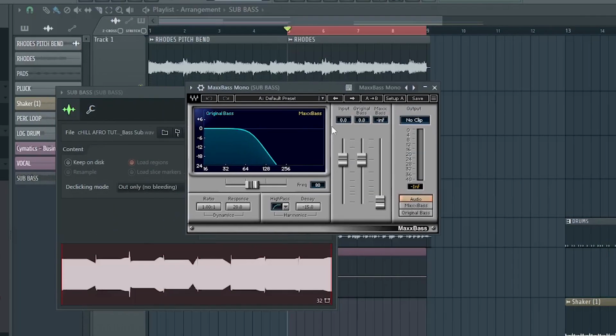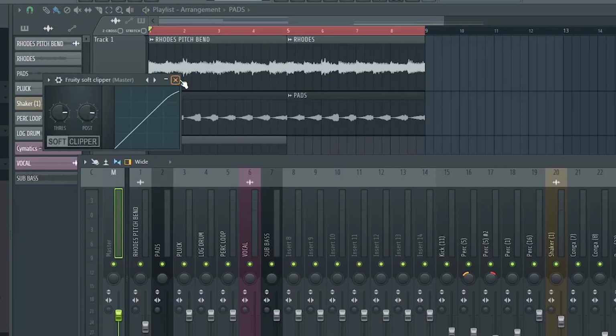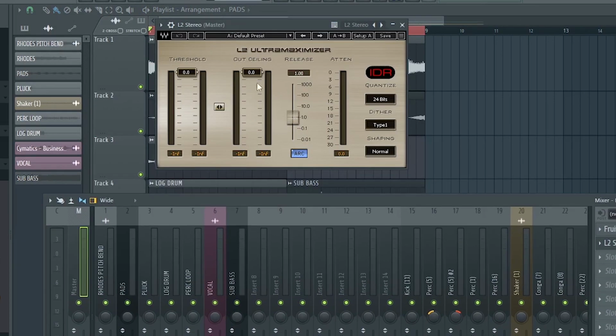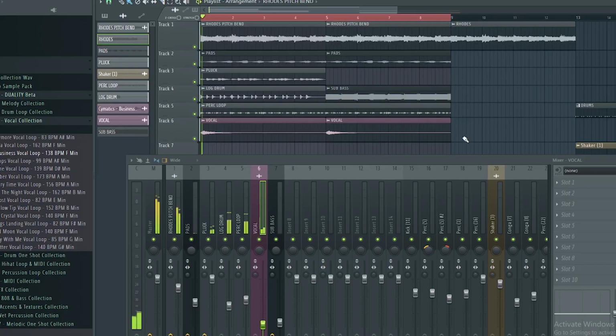We can boost the bass by adding low-end harmonics using the Waves MaxxBass. On the master bass, we use Fruity Soft Clipper to control the peaks. Just set the ceiling and push the threshold until you hear no distortions.